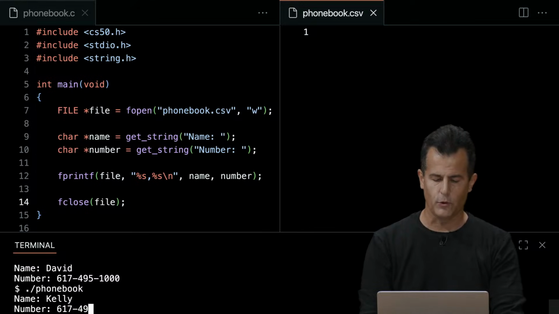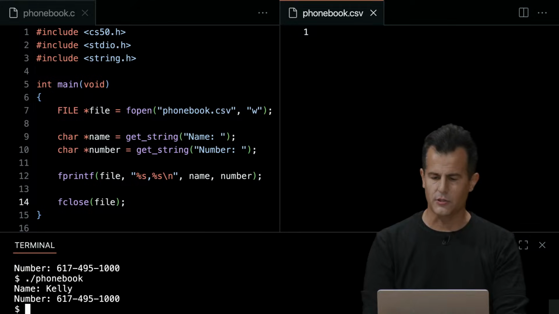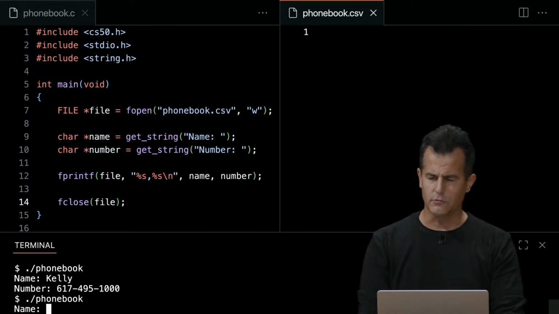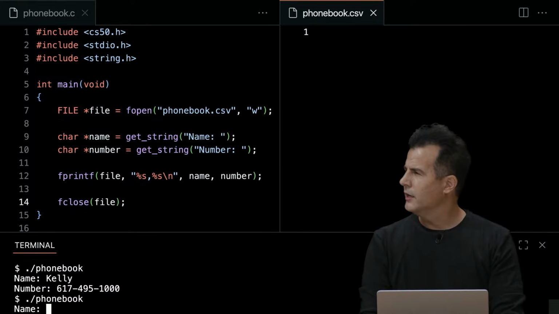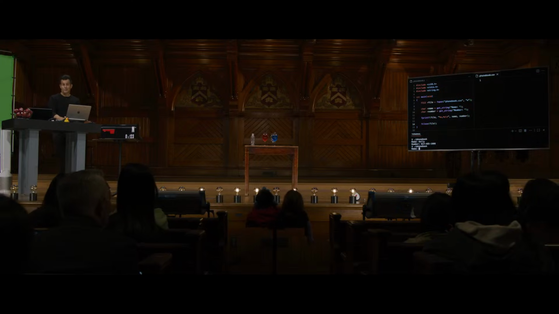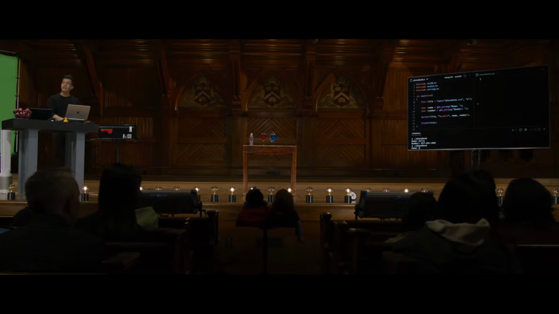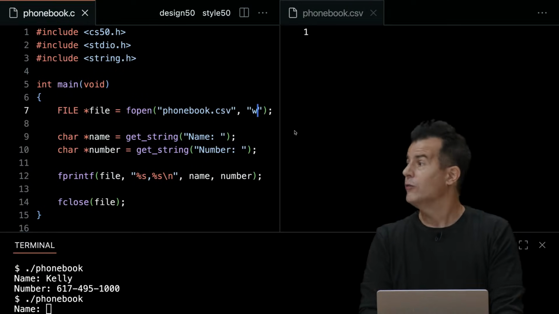Kelly, 617-495-1000, enter. OK, she's back. Let me run it again. ./phonebook, gone. Well, what's going on here? It's not persisting, at least as long as I would like. It seems to be the case that writing to a file means literally rewrite the file.